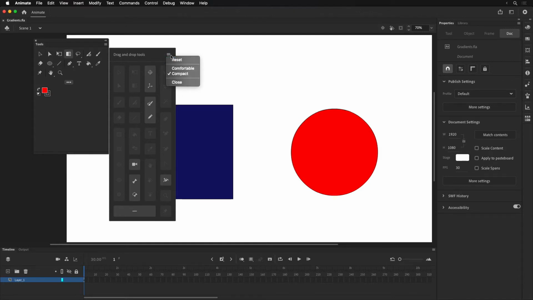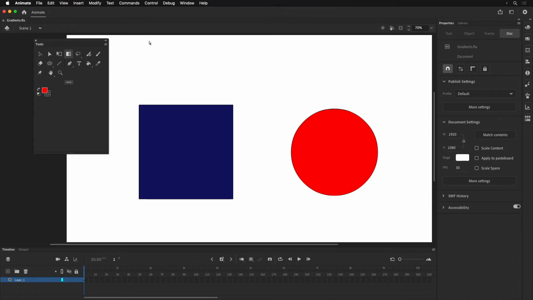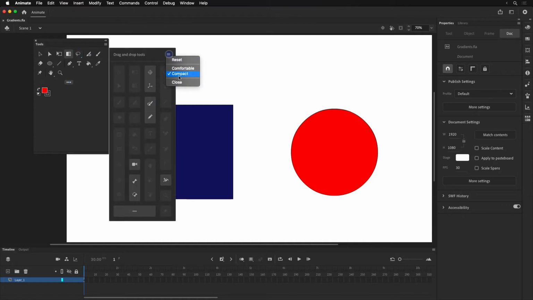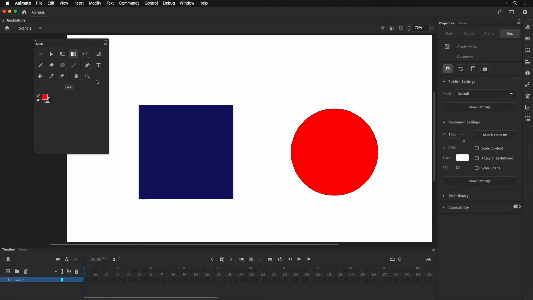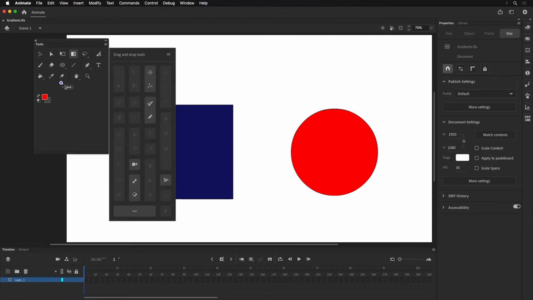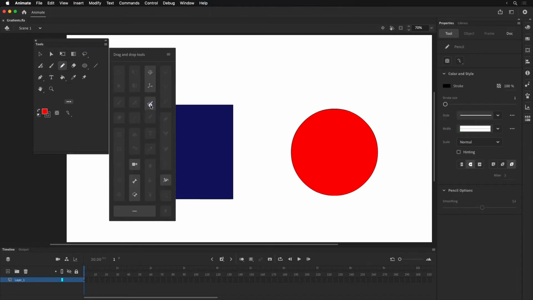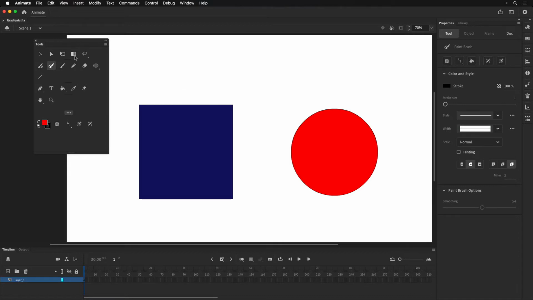I can reset the whole thing. If I click reset, it's going to reset that, or I can set the interface to comfortable or compact. I usually like compact, and then I can close that and you can see the tools are all here. If you don't like that view, you can switch to comfortable, which makes the icons a little bigger and easier to see. The more tools you add, the more divisions it adds in between the tools so that they're separate. So I'm going to close this. An important one is that I'm going to be using the gradient transform tool.